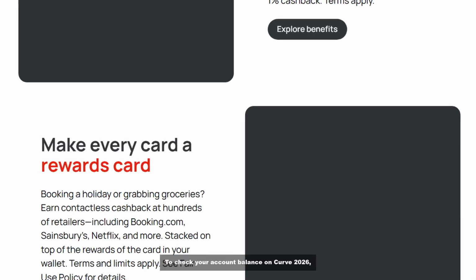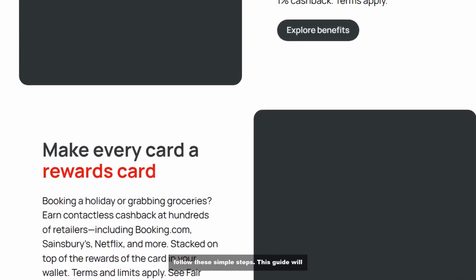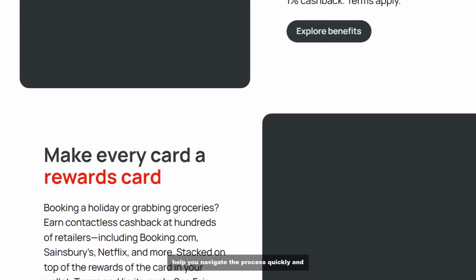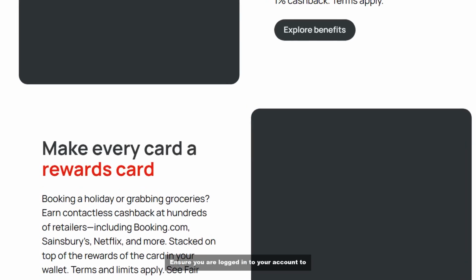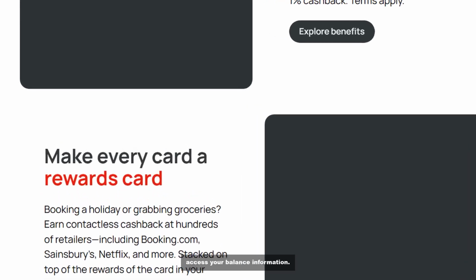To check your account balance on Curve 2026, follow these simple steps. This guide will help you navigate the process quickly and efficiently. Step 1. Open the Curve app. Launch the Curve app on your mobile device. Ensure you are logged into your account to access your balance information.